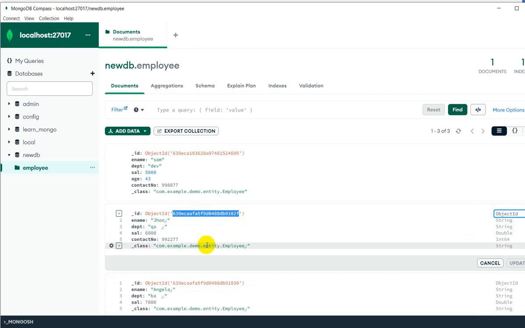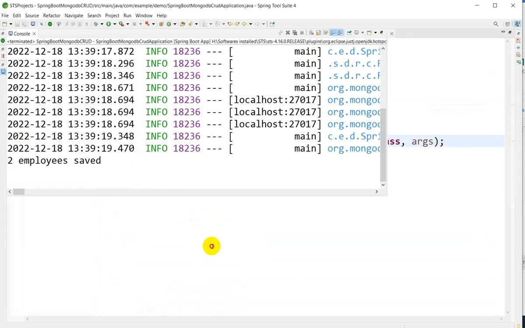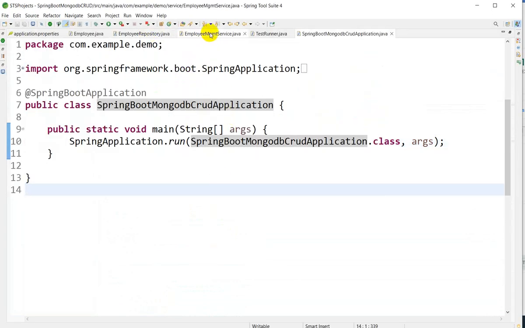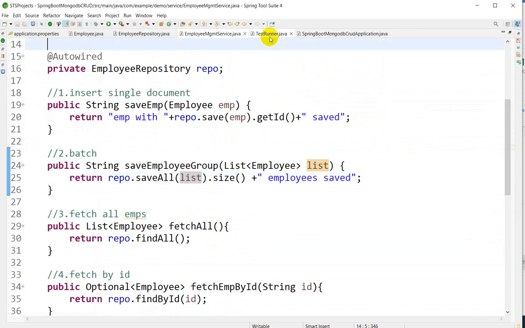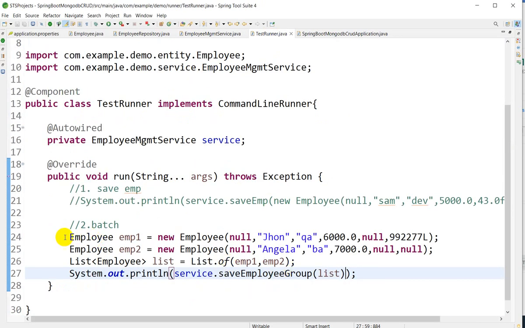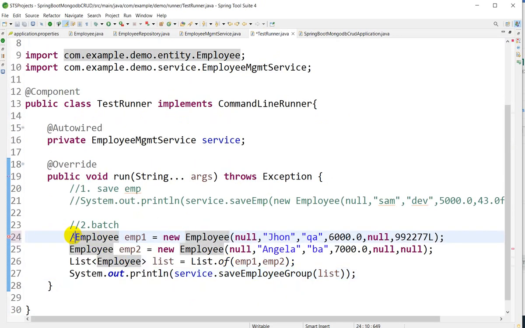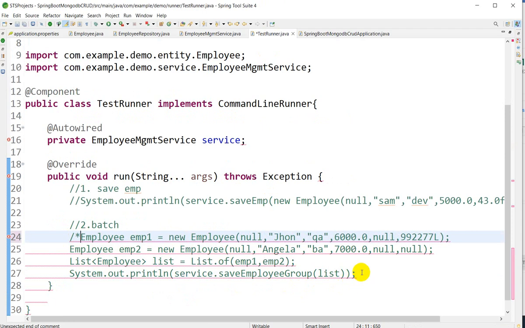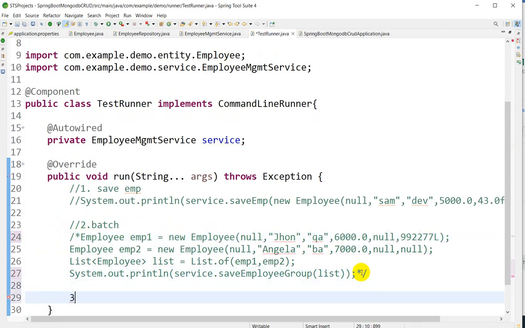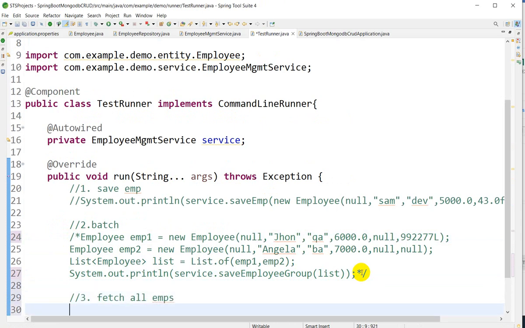So this is done. Now what is the next one? The third one is fetch all employees. So let's go to the test runner, and let me comment out this. Third, fetch all employees, right?